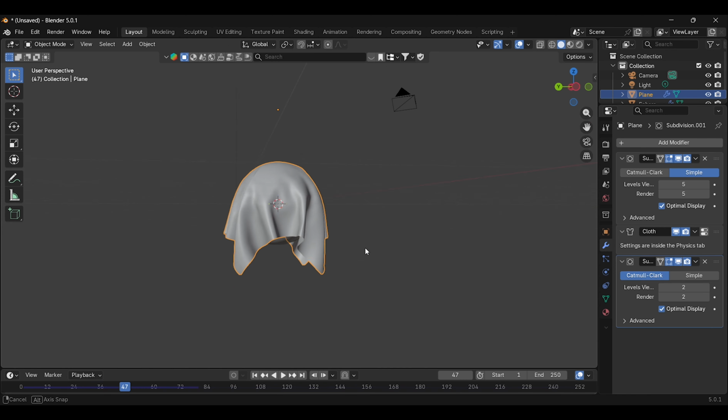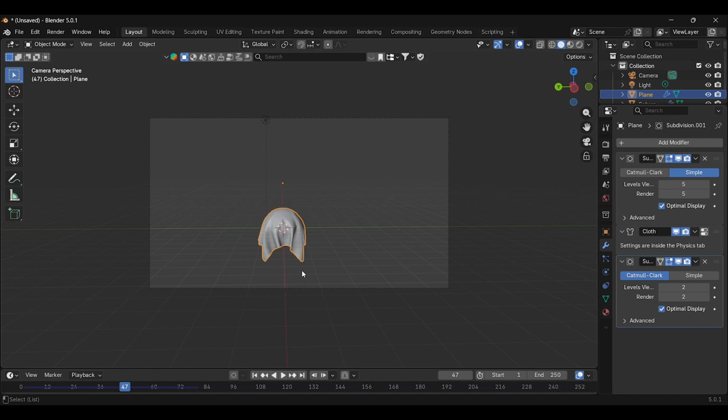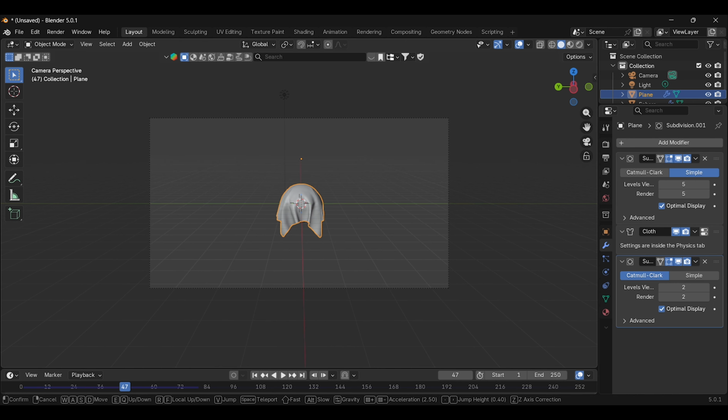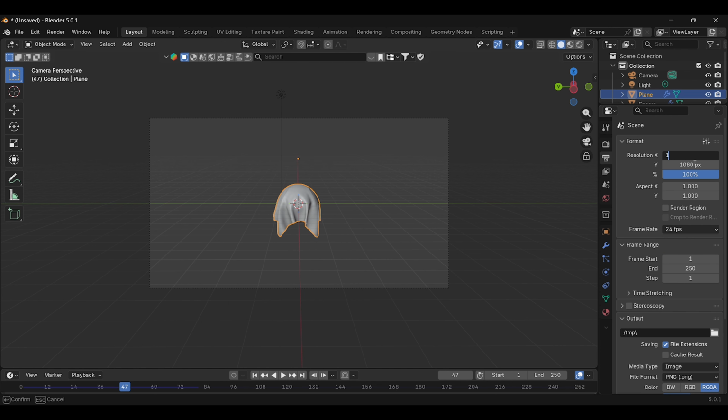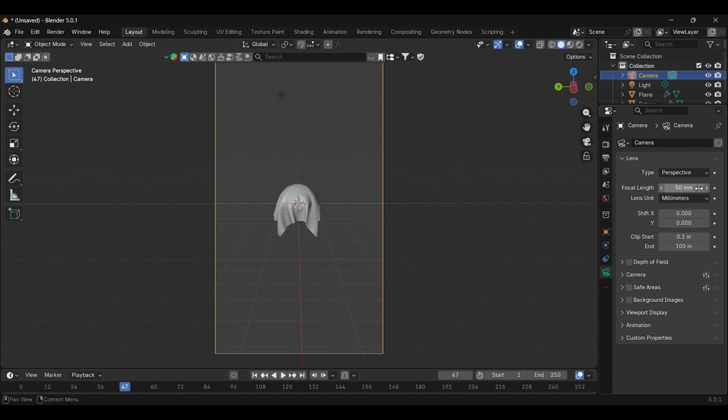Now for the camera and scene setup, position your view and press Ctrl Alt 0 to snap the camera to your view. Then you can press Shift plus to adjust the angle, and set the resolution to vertical in the Output tab. Then select the camera and adjust the focal length in the camera tab, switch to rendered view and set the render engine to Cycles or HDRI based on your preference.